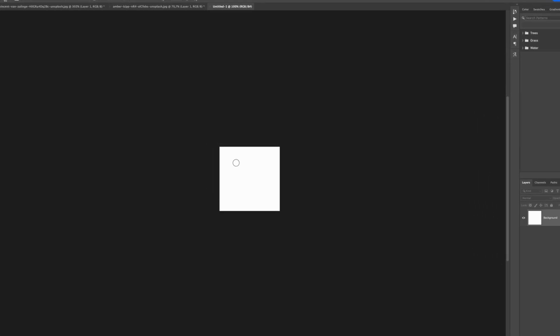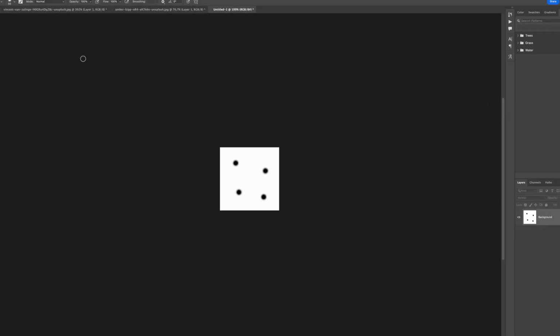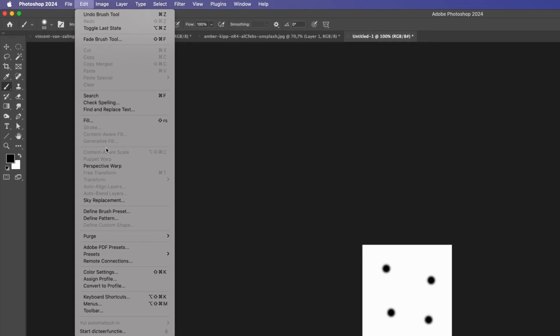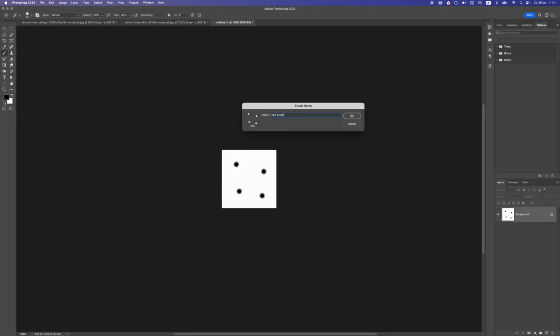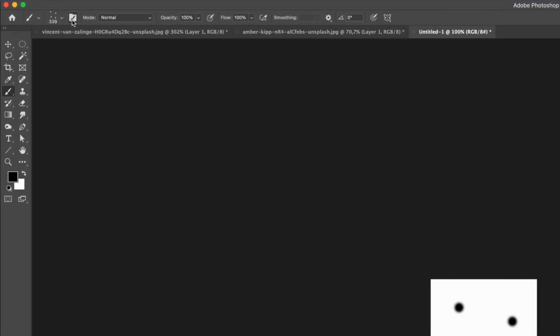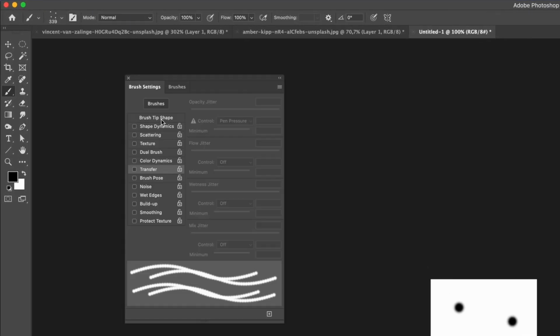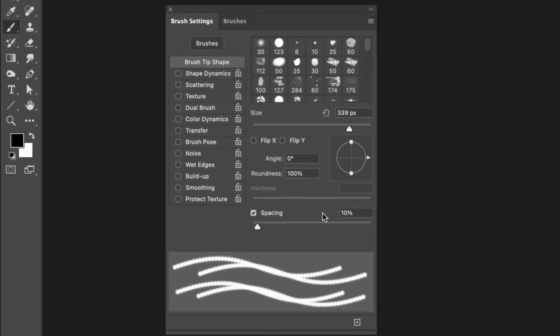And let's just make four dots, like 1, 2, 3, 4. And now we're going to go to Edit and select Define Brush Preset. And here you can name it however you want. Press OK. And now we need to go to the settings of the brush. If we click here, we have the settings. First of all, let's go to Brush Tip Shape and change the spacing to 1%.